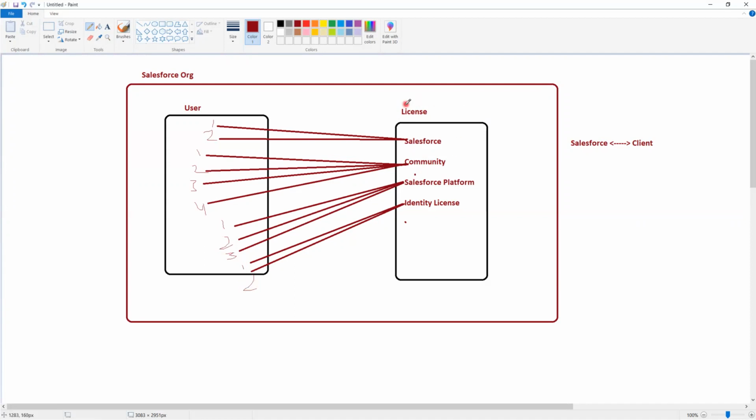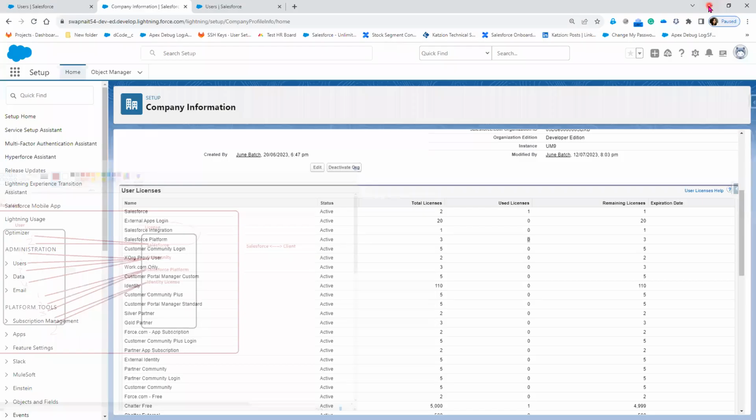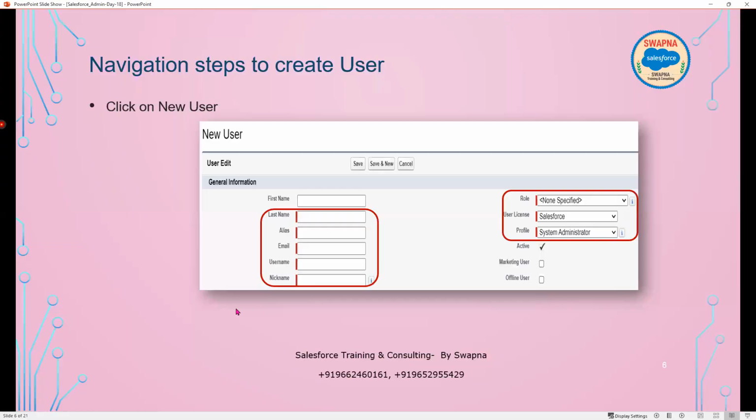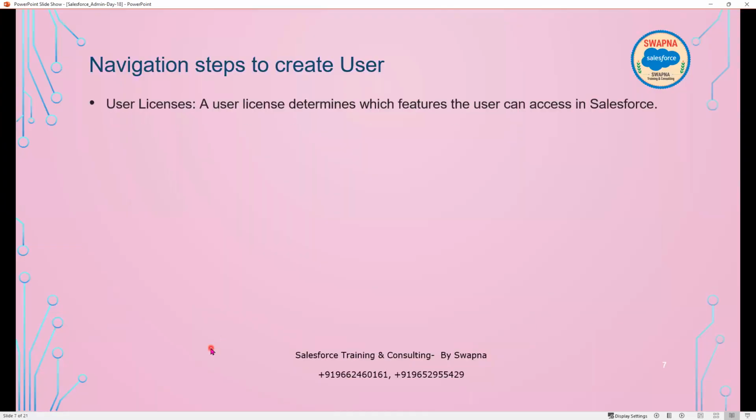The purpose of having these licenses is that it is going to decide the org level. The user license determines which feature the user can access inside Salesforce. Which feature can be accessed within Salesforce is basically decided by the license. A user license determines which features the users can access in Salesforce.